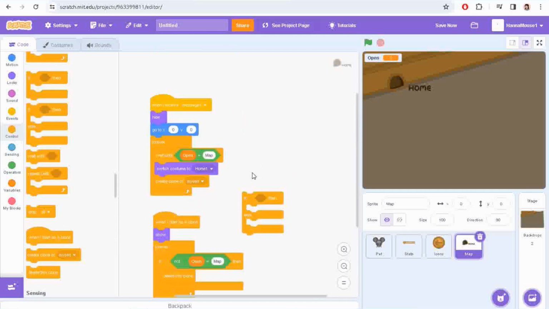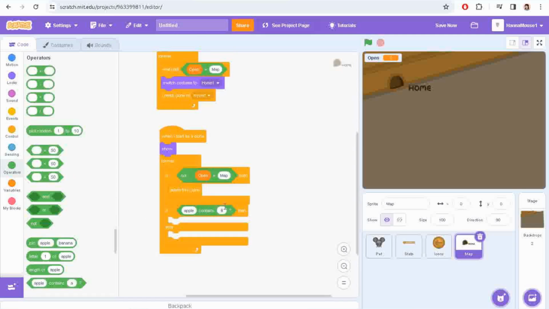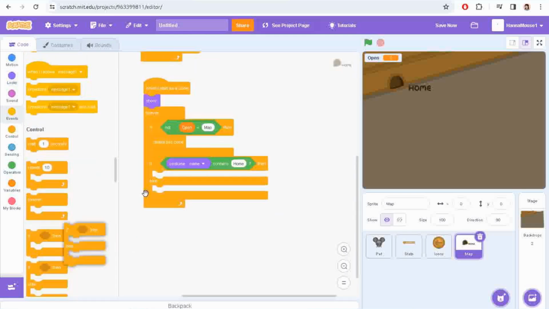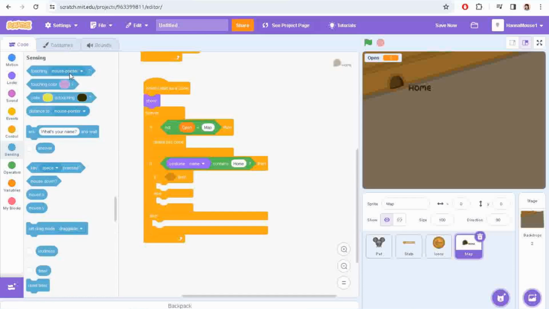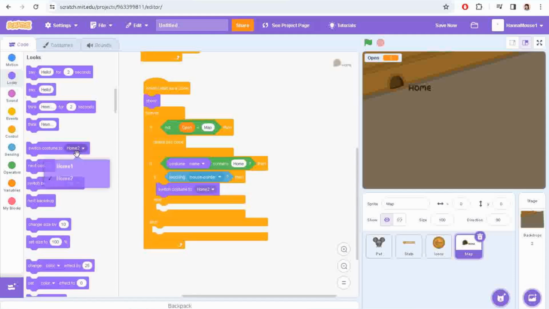Add an if else function after the pre-existing if function. Drag a blank contains blank block into the condition of this and set the second input to be home. Set the first to be costume name. Drag an if else function into the if portion of that and set the condition to be if touching mouse pointer. In the if portion, switch costume to Home 2, else switch costume to Home 1.